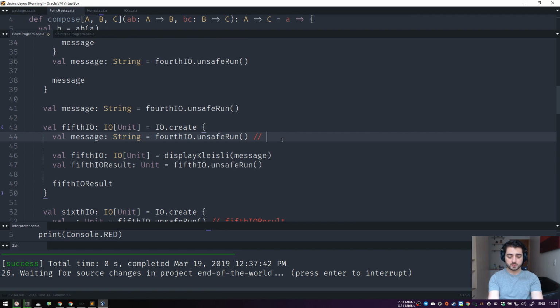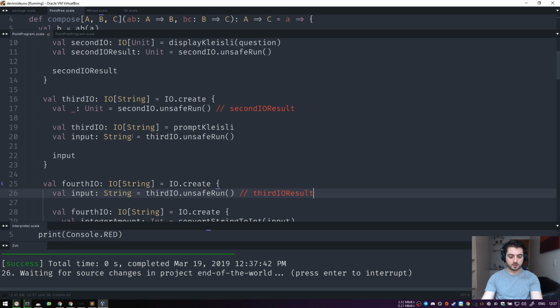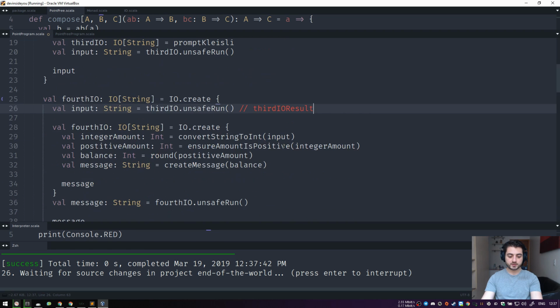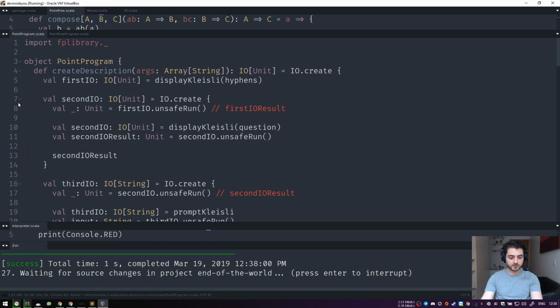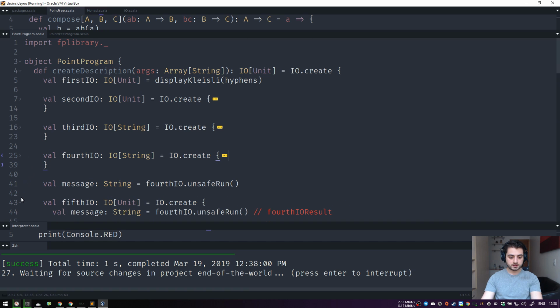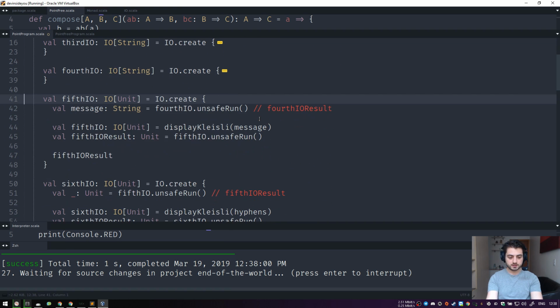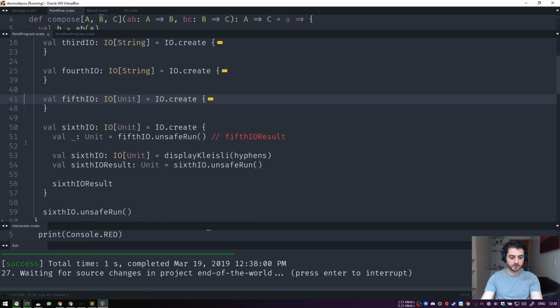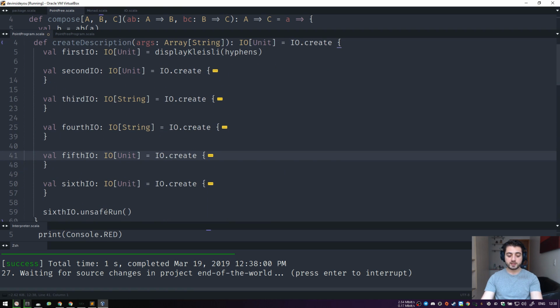Okay, so this was also the fourth IO result, and this was the third IO result, and yeah, second IO result, first IO result. Okay, so now everything is cool. So what I can do now is I can go and collapse all of them like this, like this, like this, and okay, there's a mistake over here. We actually don't need that. Fifth IO, 6 IO. All right, so this is what we have. We have a bunch of IOs, and we're calling unsafe run only once.